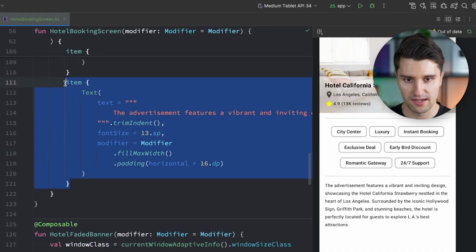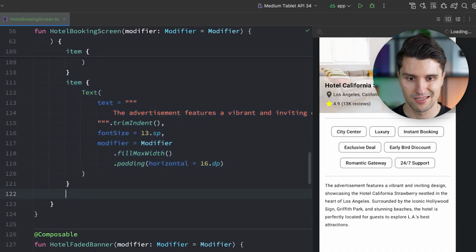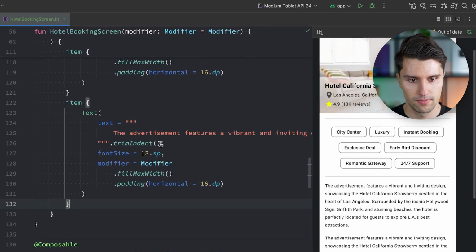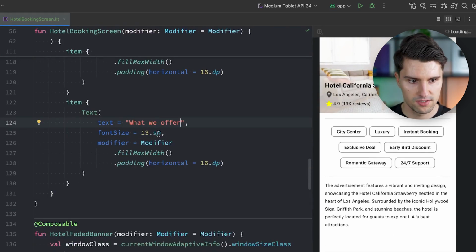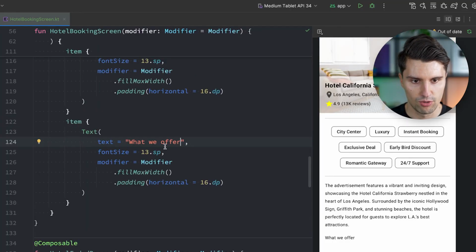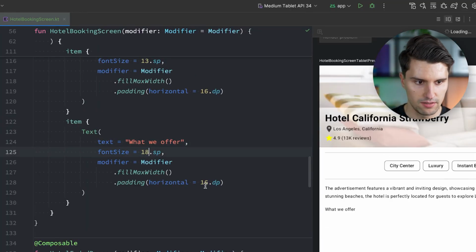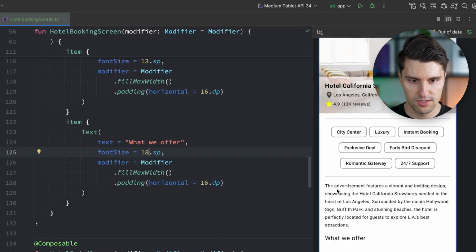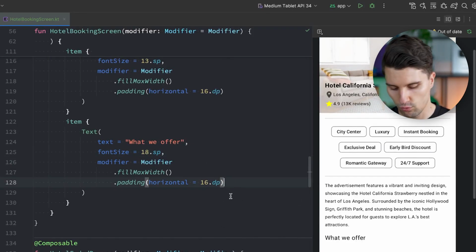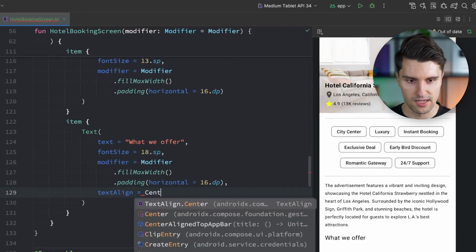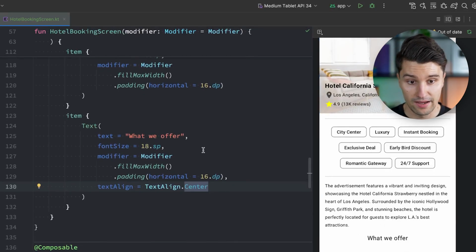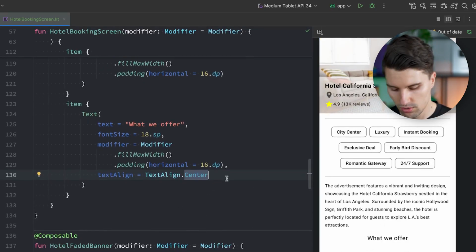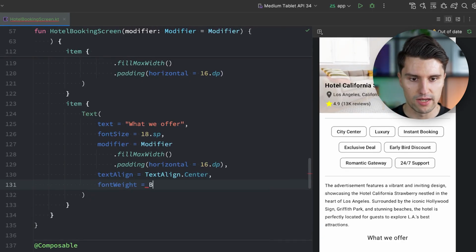Awesome. Below this text, we then have our little heading text that says what we offer. So here, instead of this string, we want to say what we offer. This can be probably the same size as our headline here, which I think was 18 SP. What we offer, there you go. This text should be centered, which we can achieve with text align center. Here we go, and then it will jump to the center of our lazy column. And we also want to have this as a bold text. So font weight is bold again.